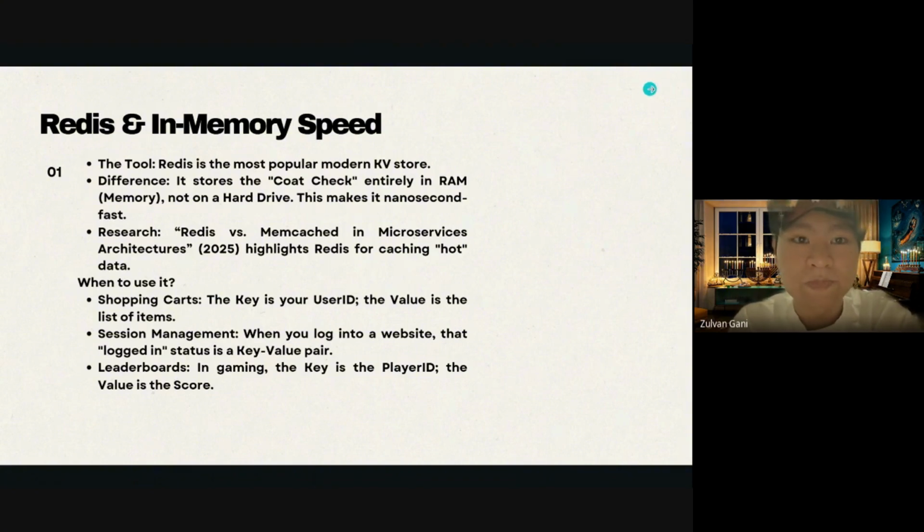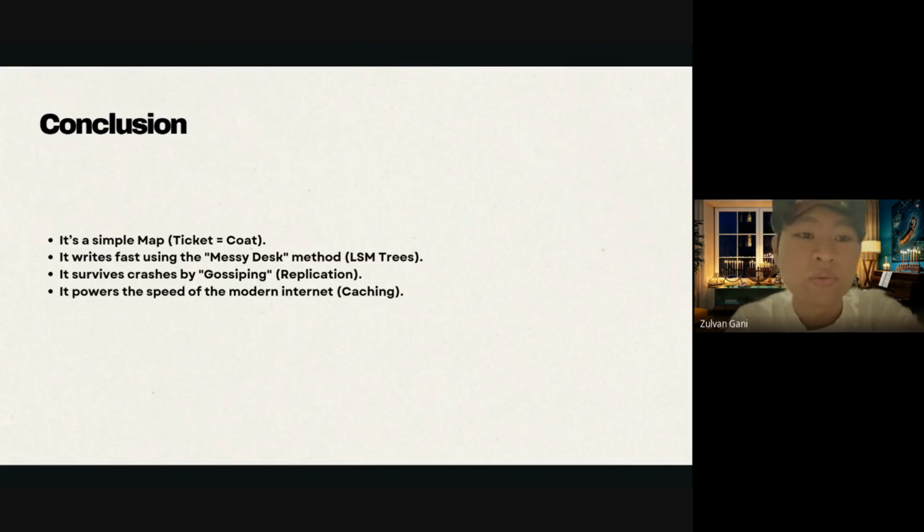Next, we have the conclusion, to wrap all of these things up. The key-value store is all about high speed and simplicity. It's like a simple map, for example, ticket equals code. And then it writes fast using a memtable method or LSM trees. It survives crashes by gossiping and replication, and it powers the speed of the modern internet by caching.